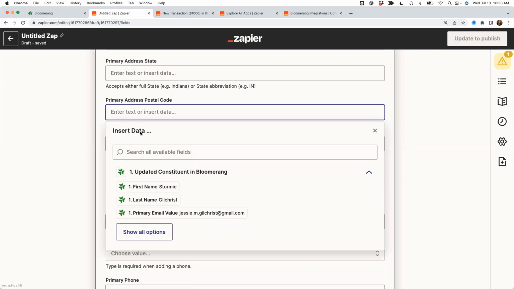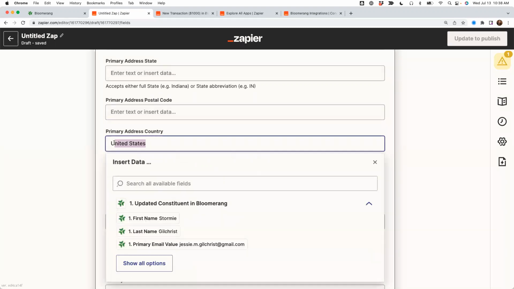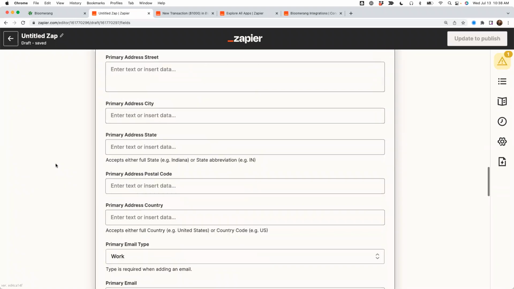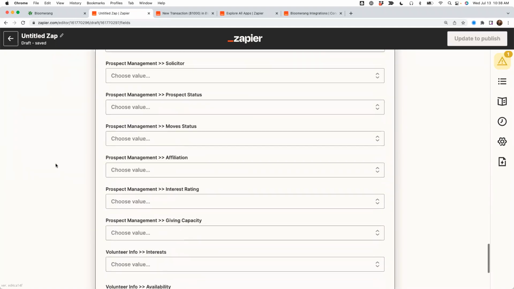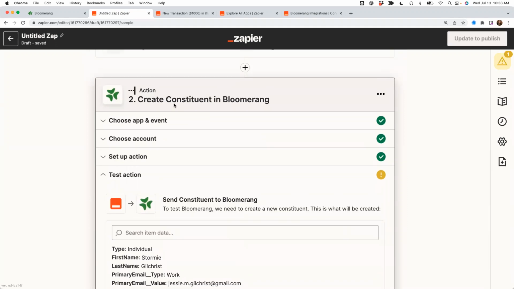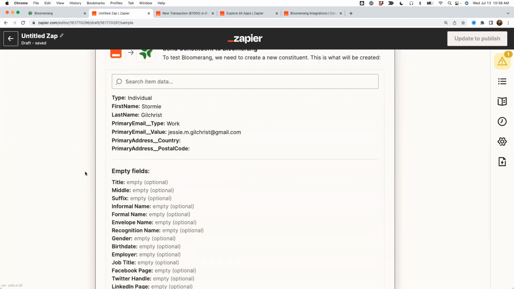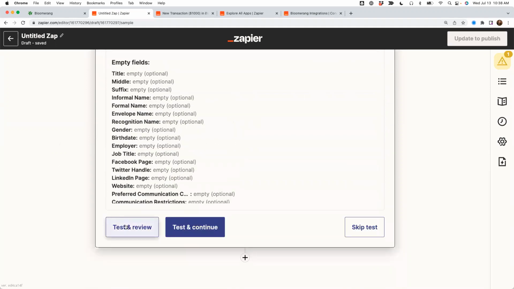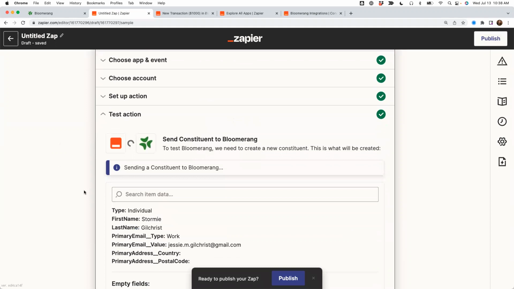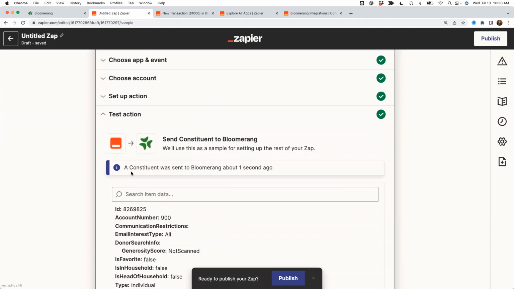So Bloomerang's Zapier app in Zapier allows us to test actions as well. While we test the trigger to pull in a sample, when we test our create constituent in Bloomerang, it's actually going to tell us if we can successfully create a constituent in Bloomerang or not, and it will create that constituent.